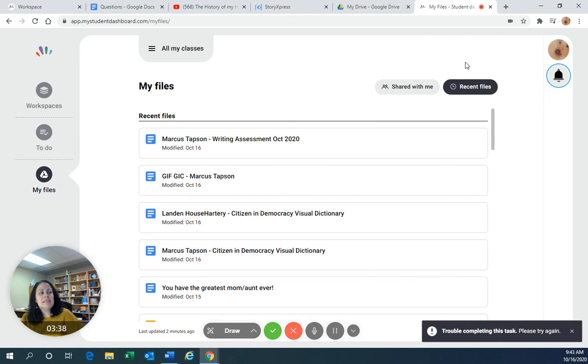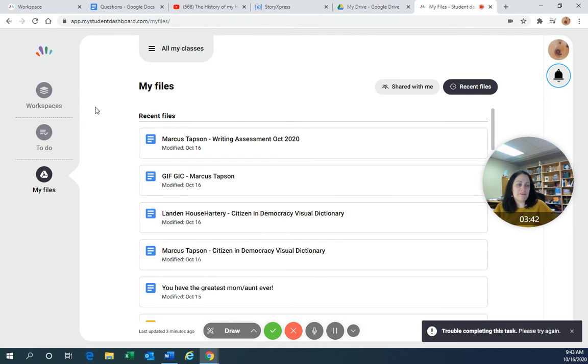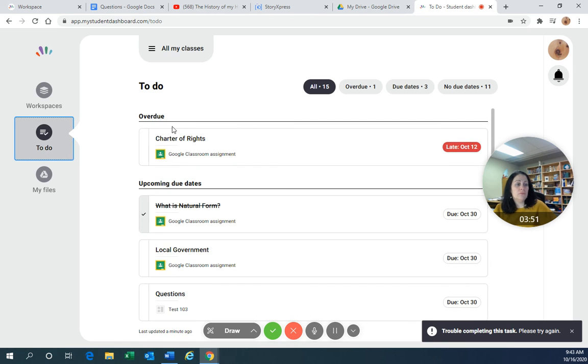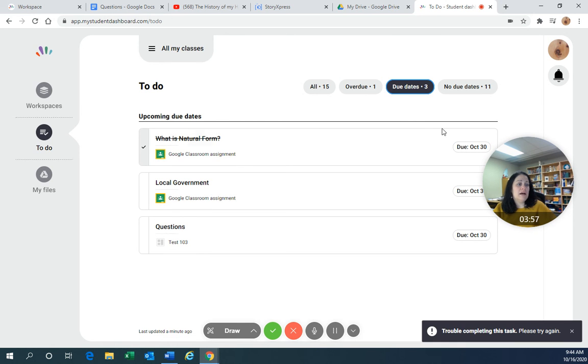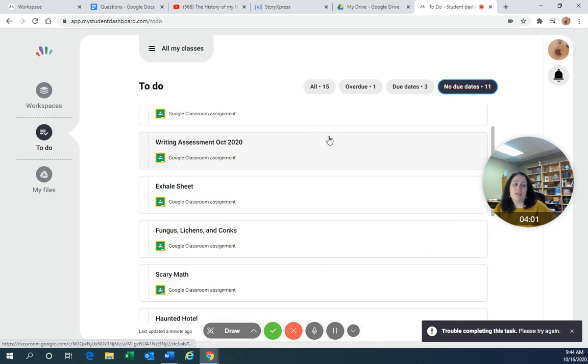So you can see that the student dashboard is quite simple. It's easy to navigate. It's very nice that the kids can just look at all the classes and be able to see everything that's due. So here it's sorted into their overdue. So I can say, okay, that's late. I need to work on that. Three upcoming due dates. And then assignments that have no due dates are there too.